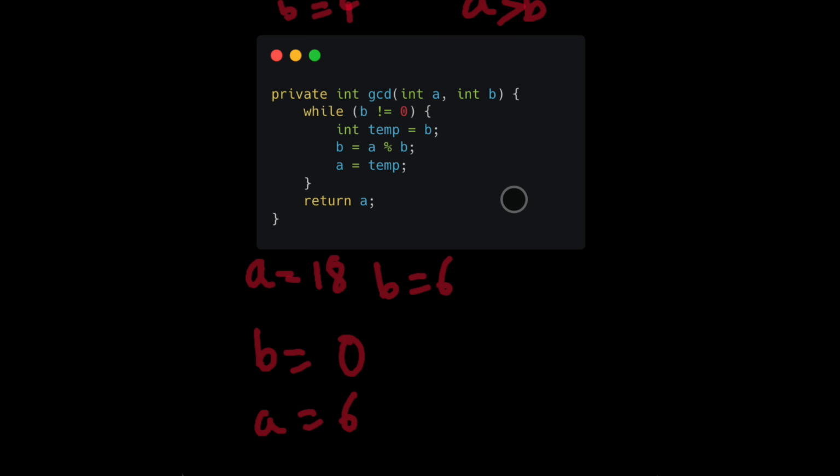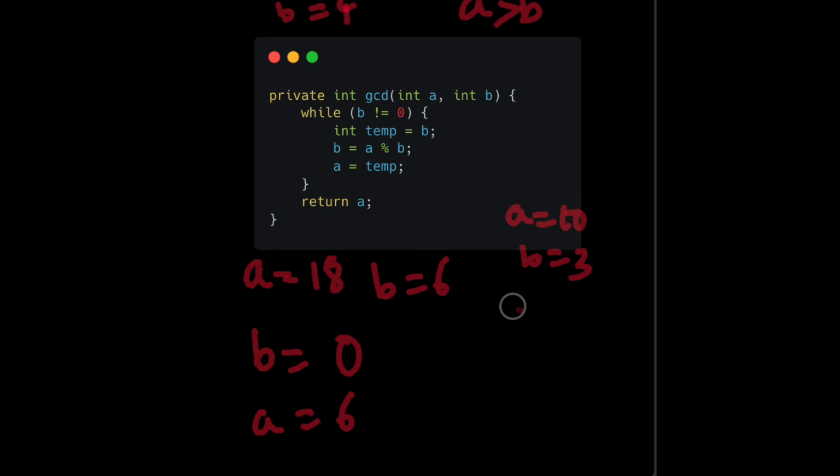Similarly, if we take a equal to 10 and b equal to 3, then we will make a equal to b, that is 3, and b will be equal to a modulo b, that is 10 modulo 3 equal to 1. And now we again make a equal to 1 and b is equal to 3 modulo 1, that is 0. And now since the remainder is equal to 0, we will return GCD between 10 and 3 as 1.